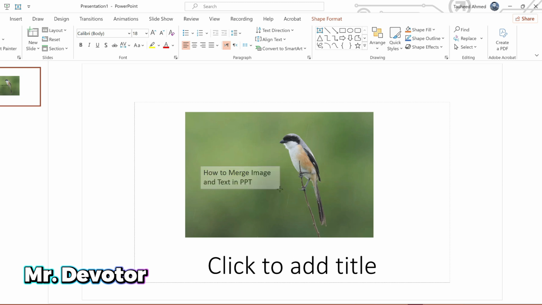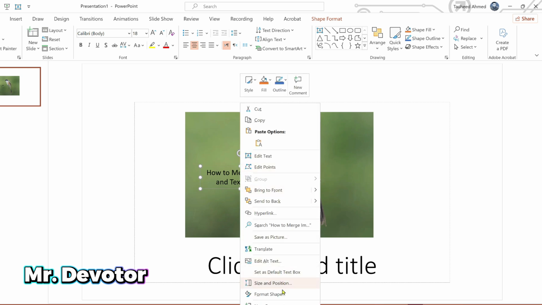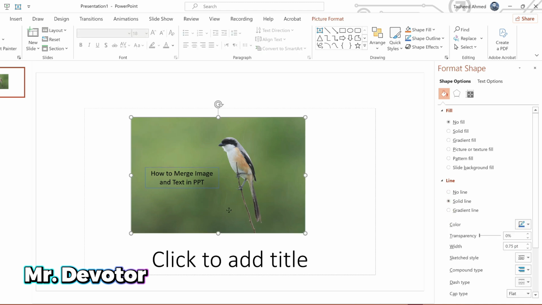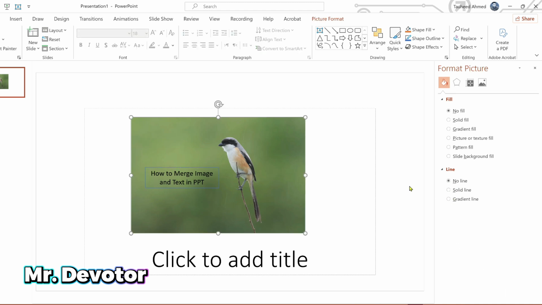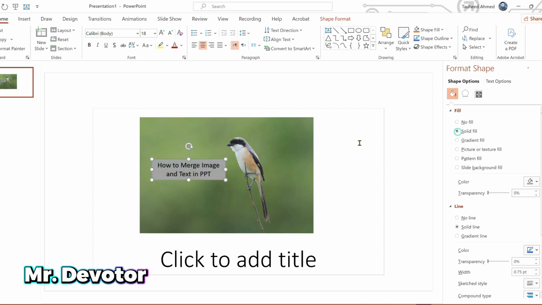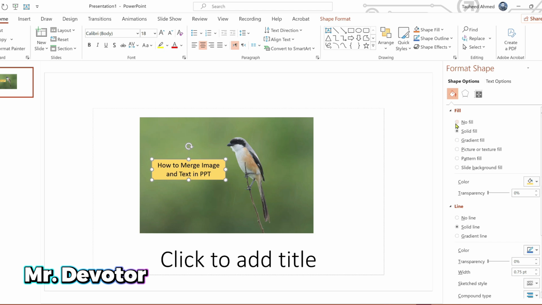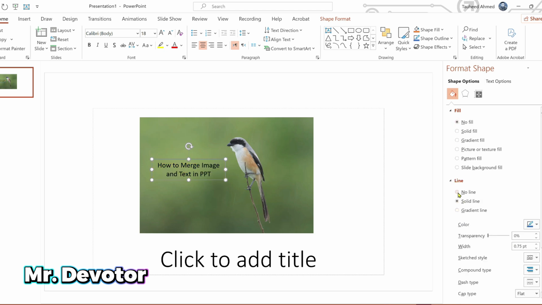Once you are happy with the text, make it center, right click on this dot and go to Format Shape, and make sure it is set to No Fill, and for the line it should be No Line. If you select Solid Line, you can see that the solid line appears, and if you select Solid Fill, you can see that the background appears. So you can change the color as per the requirement from here. Right now I am selecting No Fill and No Line.